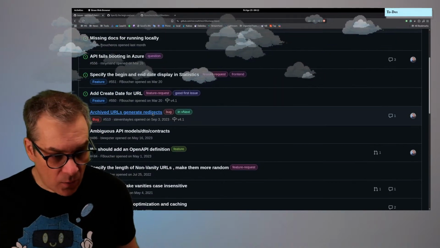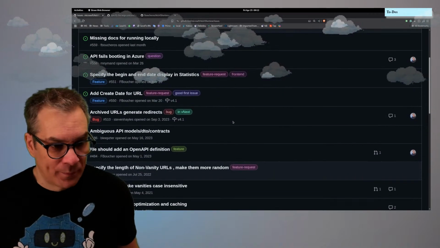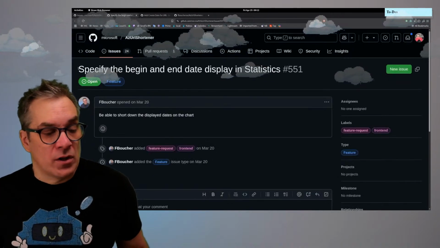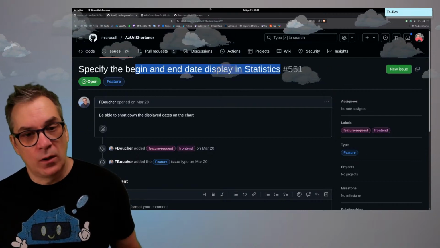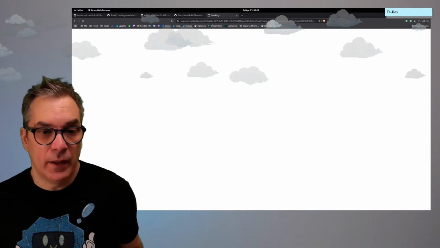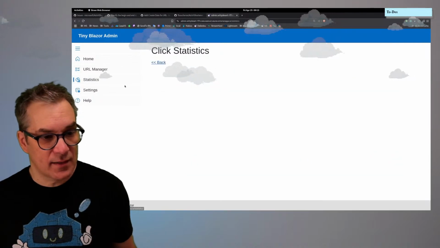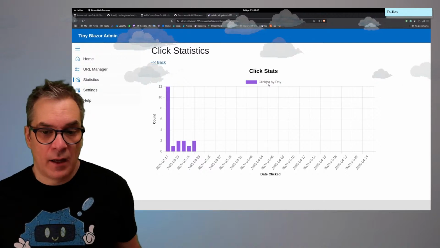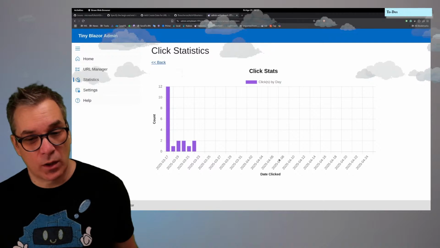And there was also adding a date. So specify the begin and the end date when we display statistics. That could be cool. If I go to admin, I think I have one deployment here. When we go into statistics, it shows everything. It would be cool if we could just say, hey, give me last month or something like that. So that's what I want to work on today.